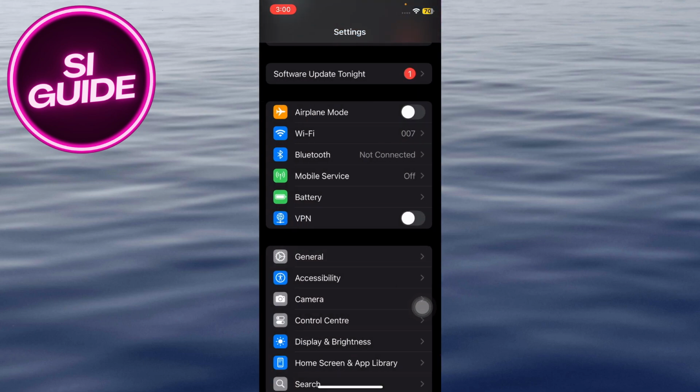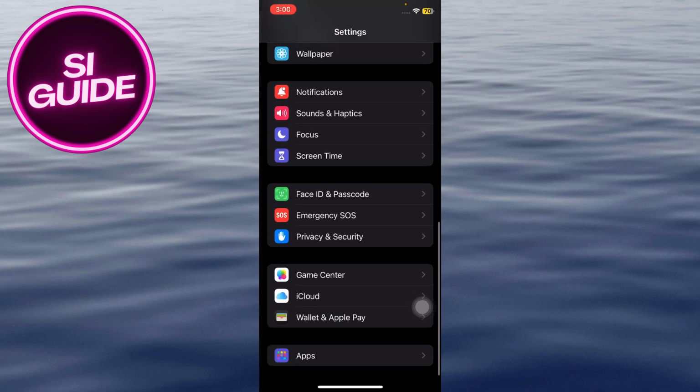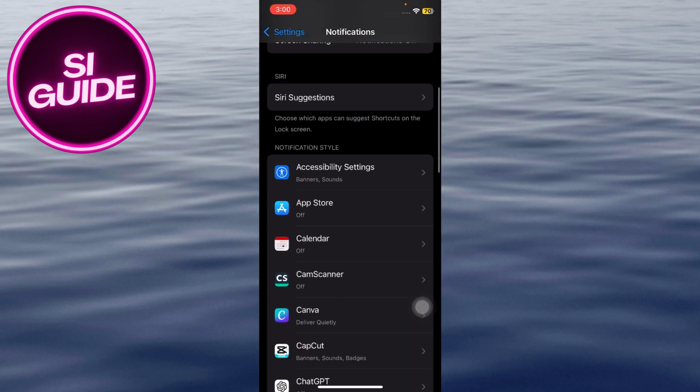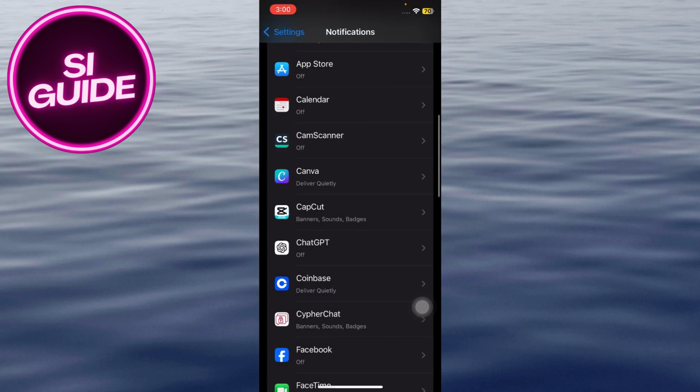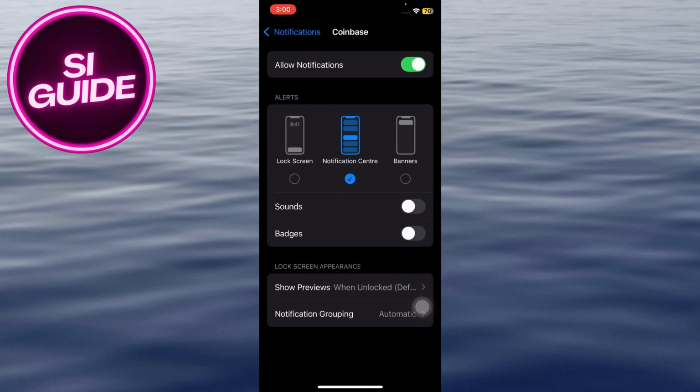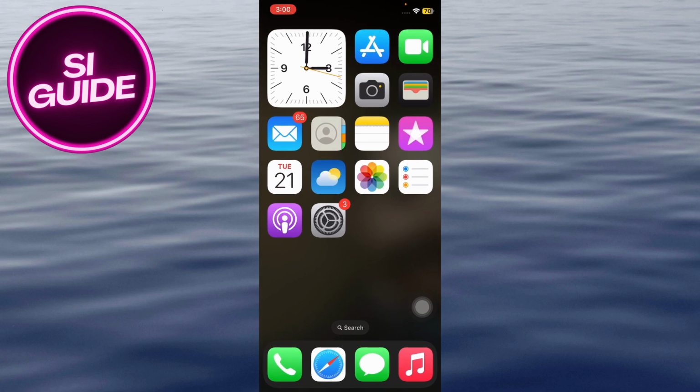Limit notifications from apps. Excessive notifications can distract you and drain your battery. Review your notification settings and disable unnecessary notifications. Also, avoid exposing your iPhone to extreme temperatures, as overheating can damage the battery and reduce its lifespan. If your phone starts to feel hot, remove it from direct sunlight or any heat source.